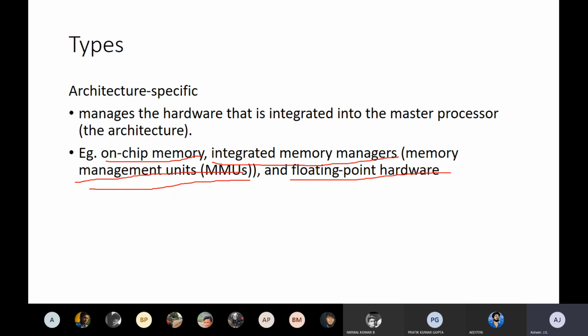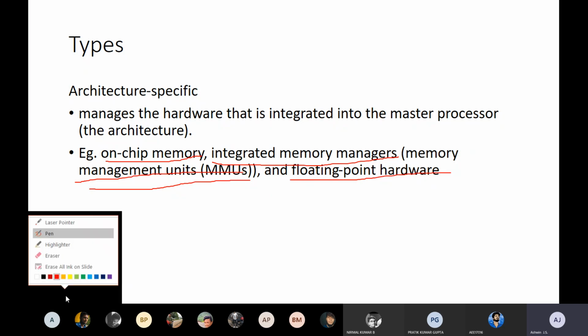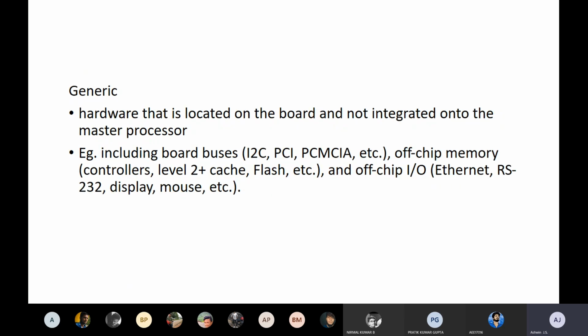And the second type is generic. It's a generalized one, which is commonly connected to all embedded systems, so it is not architecture specific. Let me go through the definition: the hardware that is located on board and not integrated on the master processor. Here I will give an example, the motherboard which is available in a CPU.